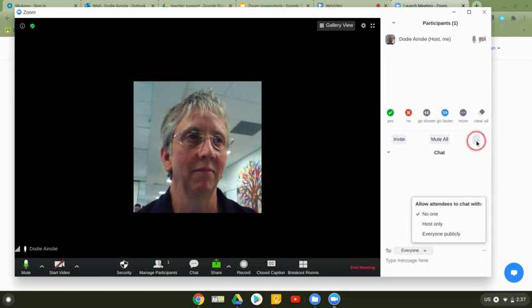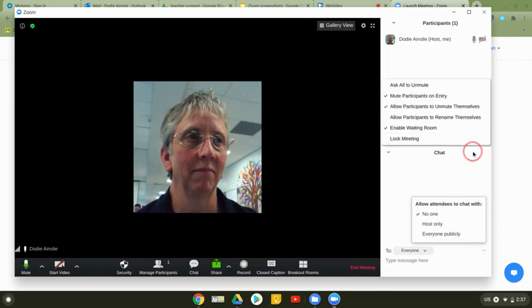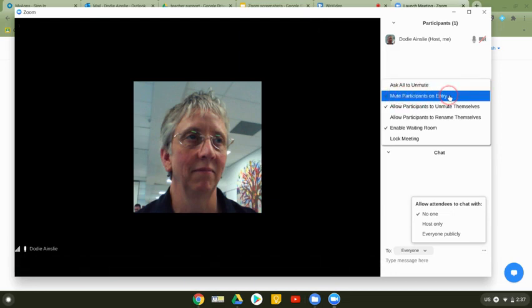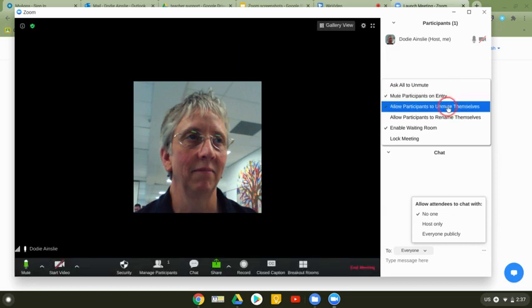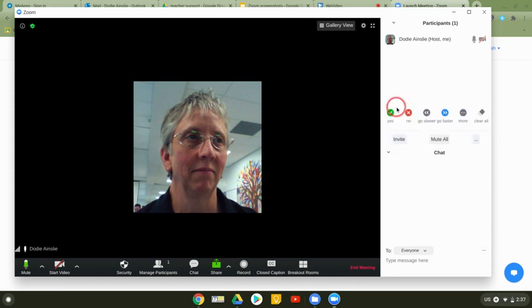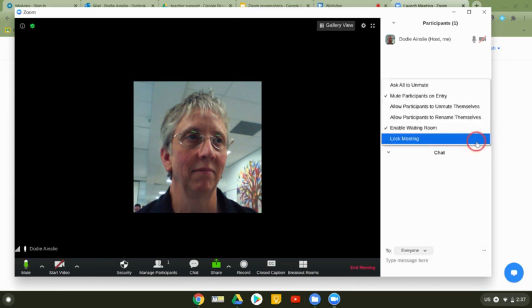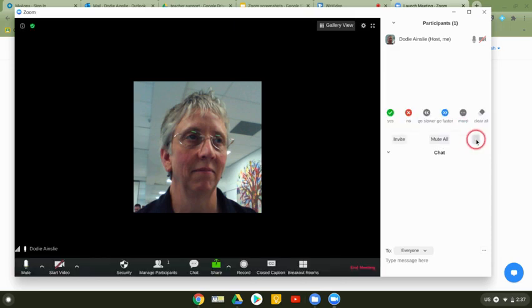The other three dots up here, notice you have other things you can toggle on and off. So you can actually ask for all to unmute if you want to. You can mute participants on entry. Remember, that was from our settings that we did. This one, allowing participants to unmute themselves. Maybe you say, you know what, I don't want them to unmute themselves right now. I need to do some direct instruction. You can uncheck that if you wanted to.